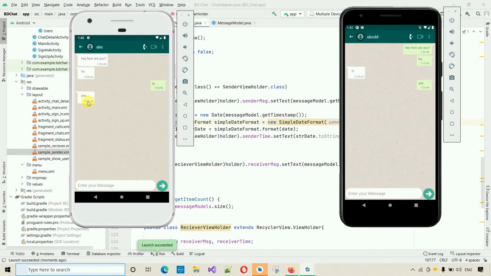Here you can see this. This one is being set. Okay, so this 12:56 is the default time which I have set hard coded. That's why it's showing this time. But this time is the original time which we are going to set right now.